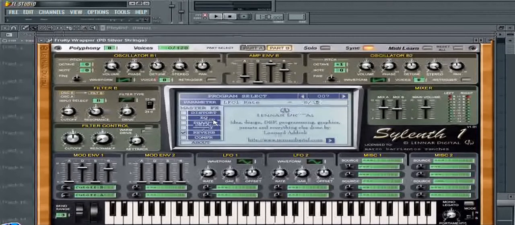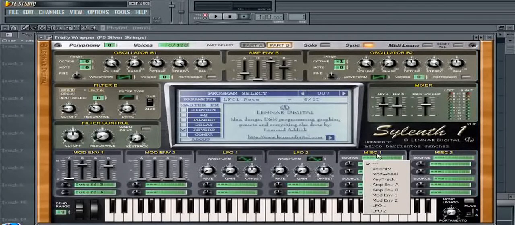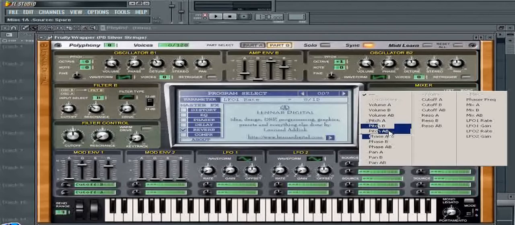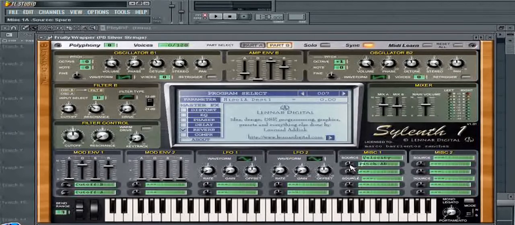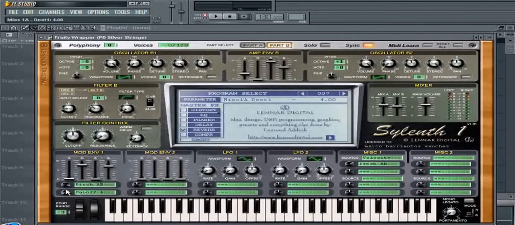Okay, so we're going to want to manipulate this so it increases in pitch. What we'll do is go with the source here on miscellaneous 1, change that to velocity. The one below it you want to change to pitch A and B. We'll turn that to about 4. And over here on mod envelope 1, I'm going to change this to pitch A and B as well. We'll put that in the middle for now. We'll come back to that later.